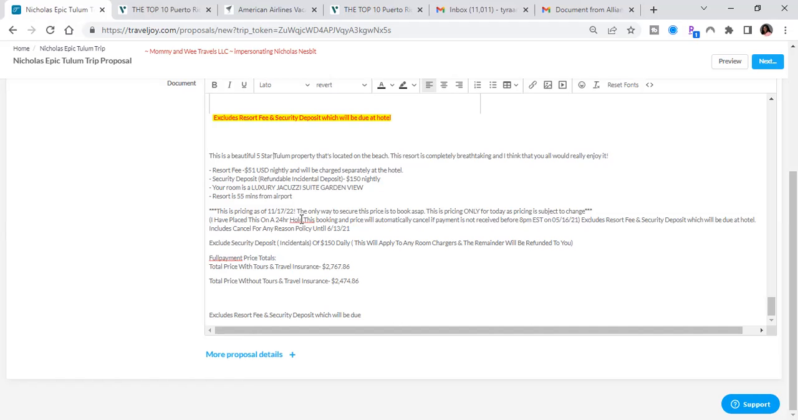And so if you're booking with American Airlines and you have the availability to place this on hold for 24 hours, you can leave this verbiage right here. I have placed this on a 24-hour hold. This booking and price will automatically cancel if payment is not received before 8 p.m. Eastern on, let's say, 11/18. But this 8 p.m. Eastern is for me. This is the last time that I checked my emails.